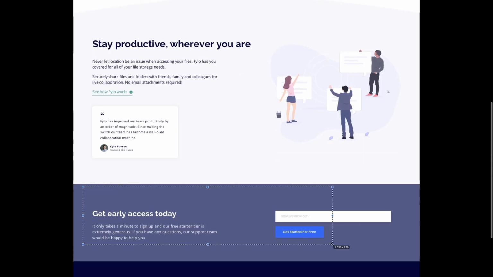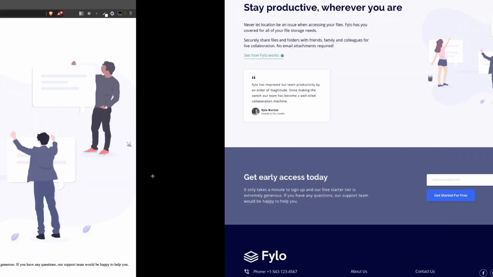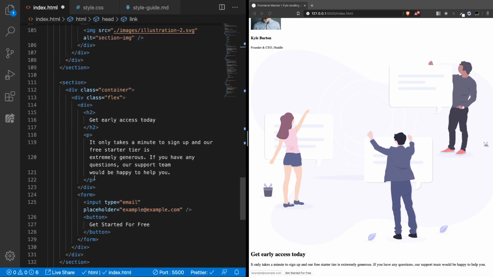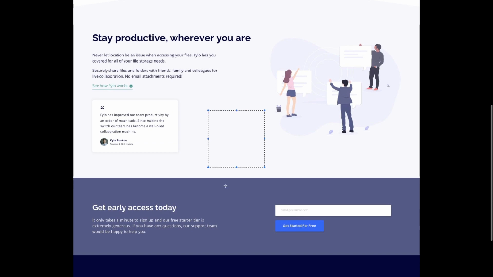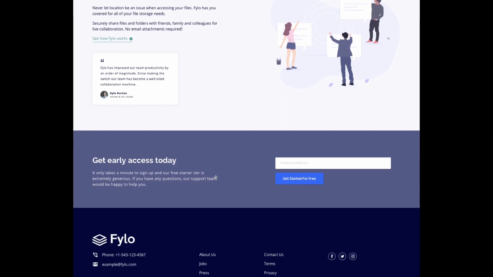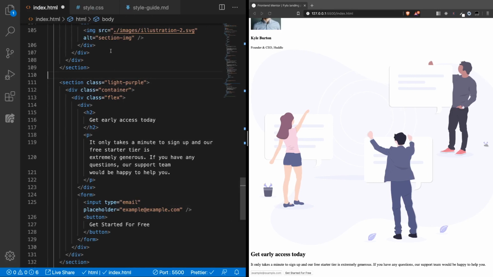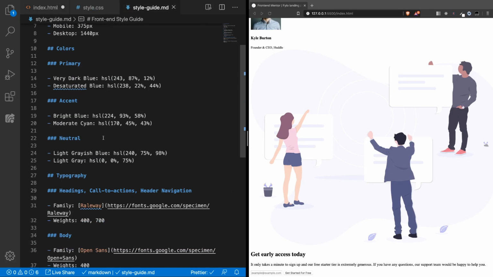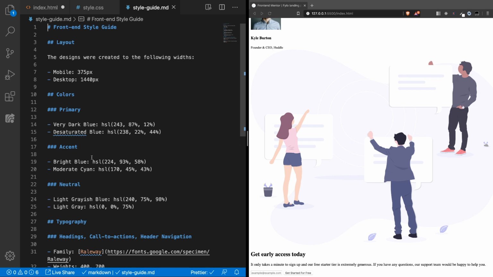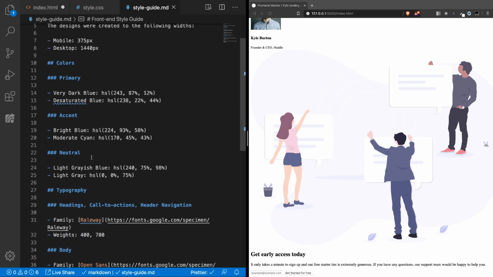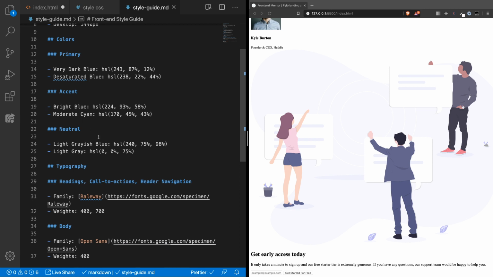So now we need a class for this to have a color, because now they're all sections. So let's add a class of light purple. This is also lighter purple. Let's check the style guide. They sure give us the colors: accent, neutral, typography, primary colors. Okay. Cyan, blue, gray. I guess they're not purple.